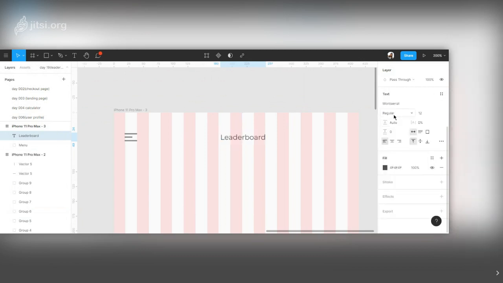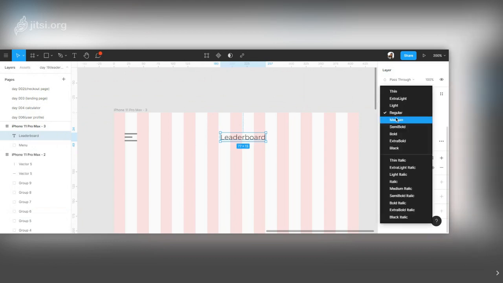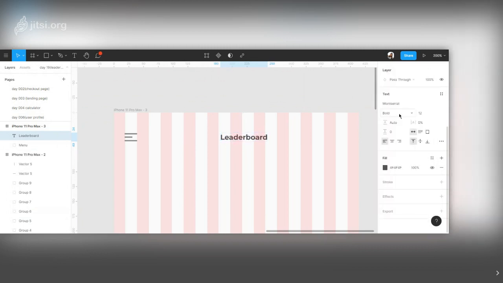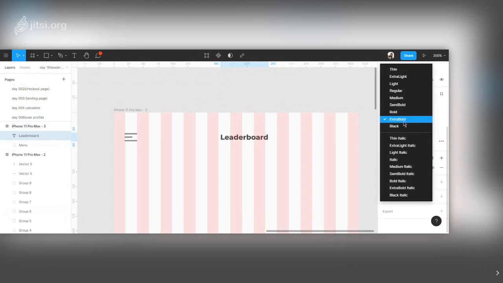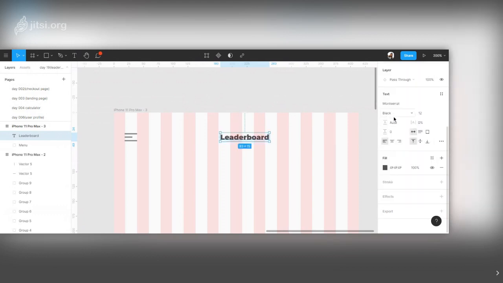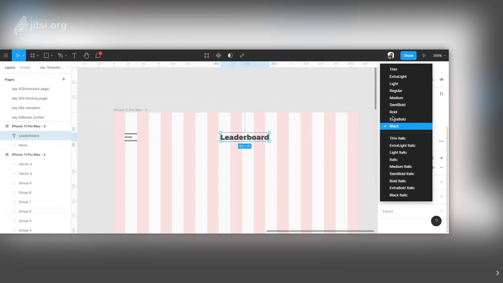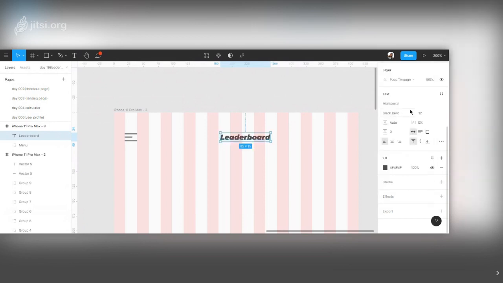Okay, let's get to the bigger parts. This is regular format for whatever you type in. Medium makes it thicker, semi bold, bold, extra bold, black. Okay, this is just the different font weights a font can have. It can be thin italic, can be extra light italic, can be light italic. This is the same as this, but with italic. You can have black italic as well, but that's not what we're looking for, right?